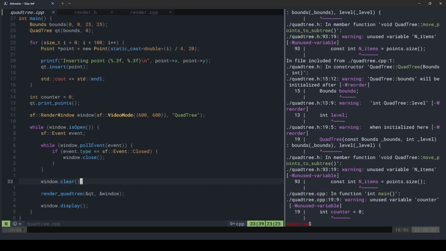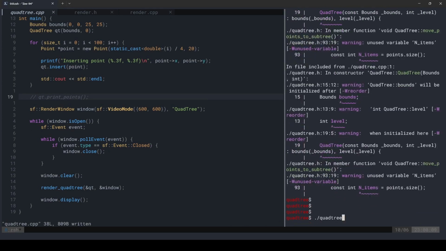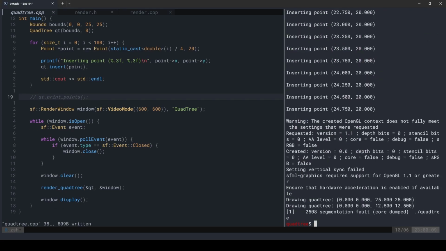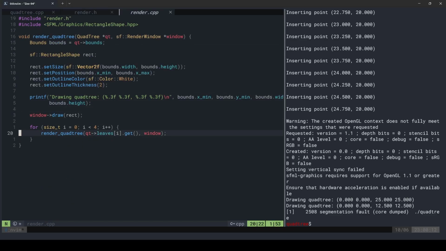Let's actually remove this print points because we don't need it anymore. We don't need the counter anymore. So it's drawing QuadTree 0, 0, 25, 25. It's failing in the second round for some reason.